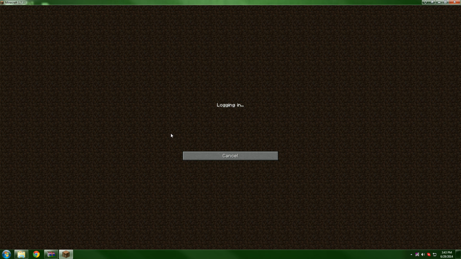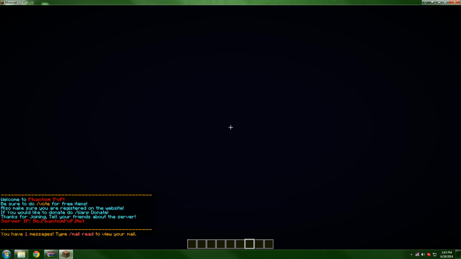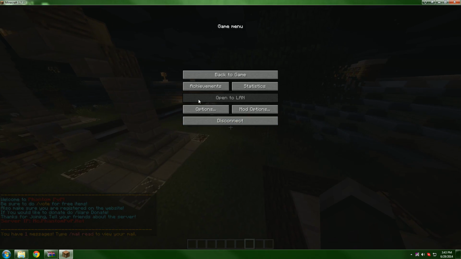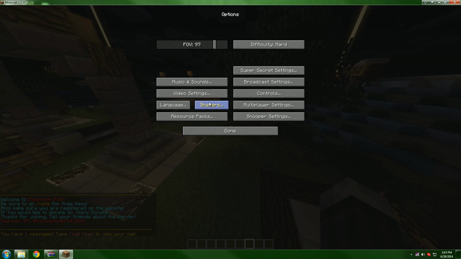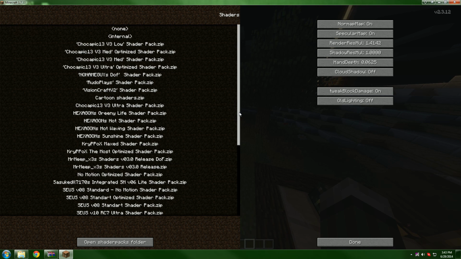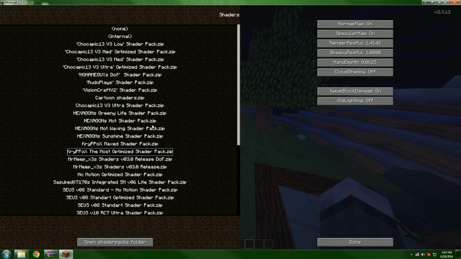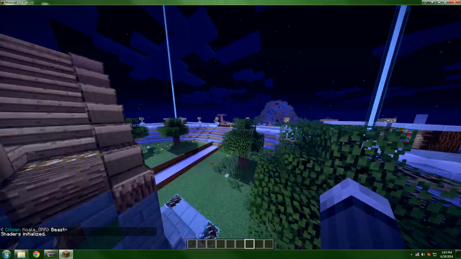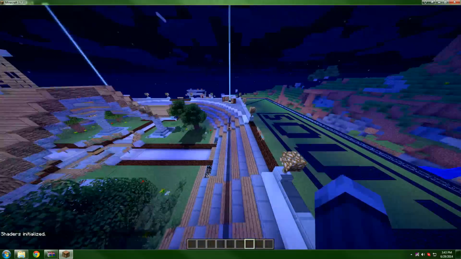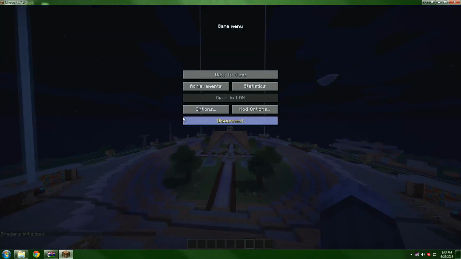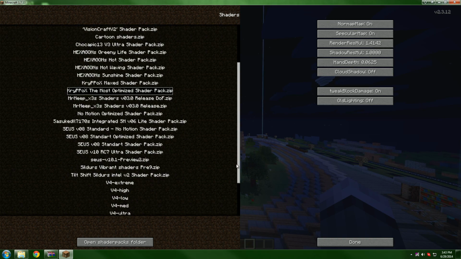Alright, now, if you did everything right, when you go to options you should have this little shaders button right here, and all of the shader packs. Now, not all of the shader packs are going to work for you. They're very glitchy and buggy. Let me pick a random one. So there you go, shaders working with Optifine, so there's no lines in water. You get good FPS. Let's pick a different one.